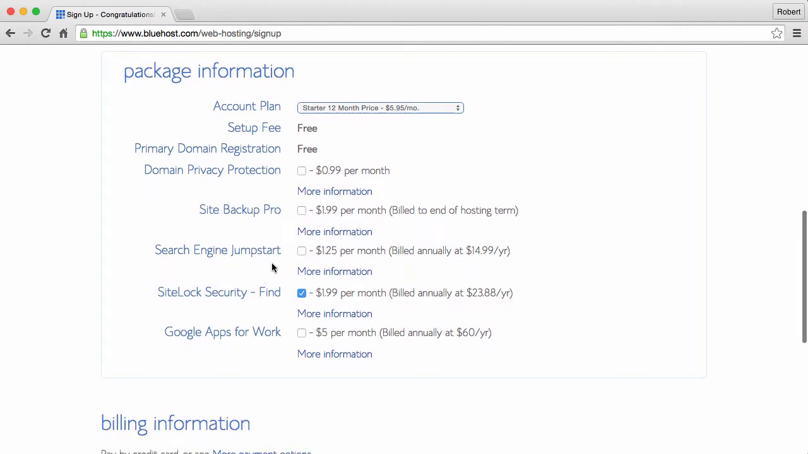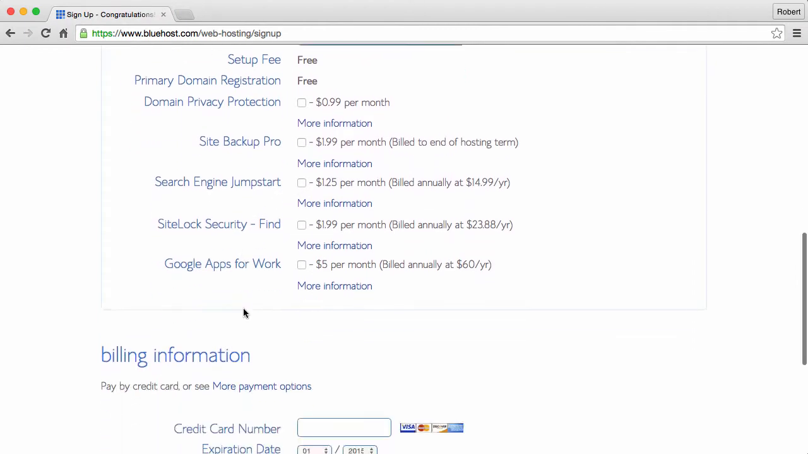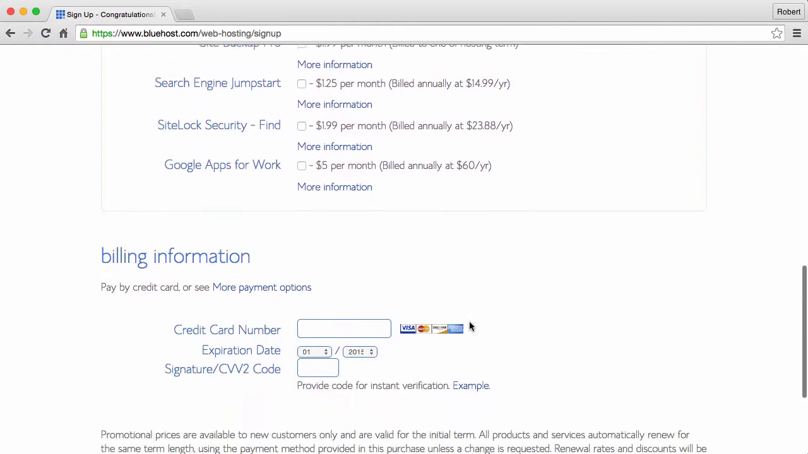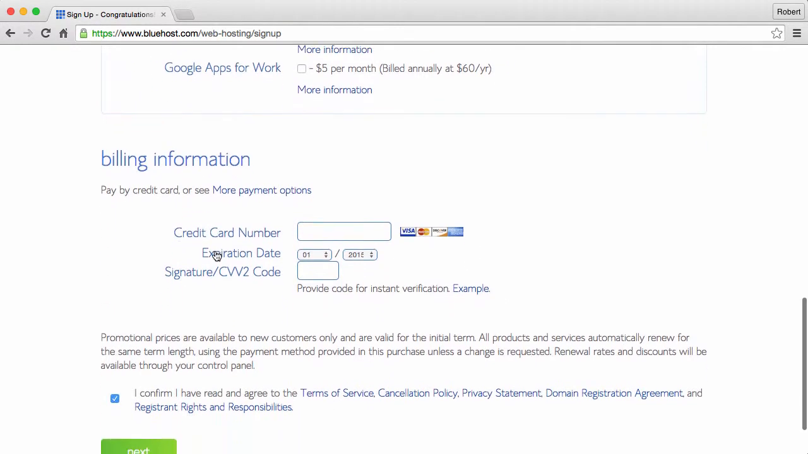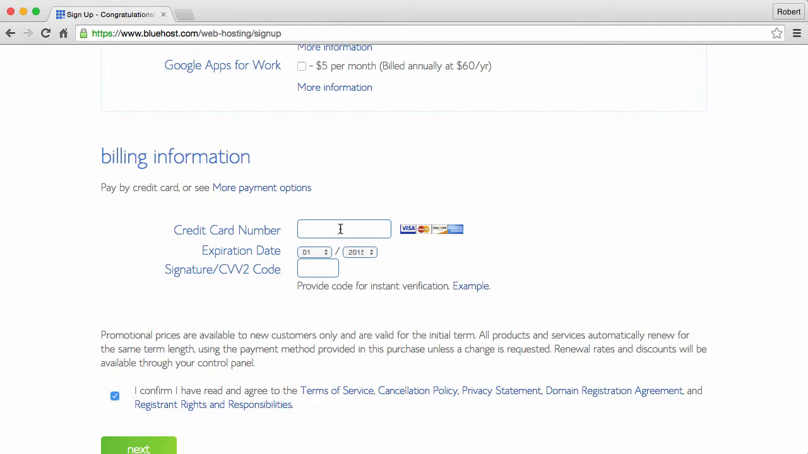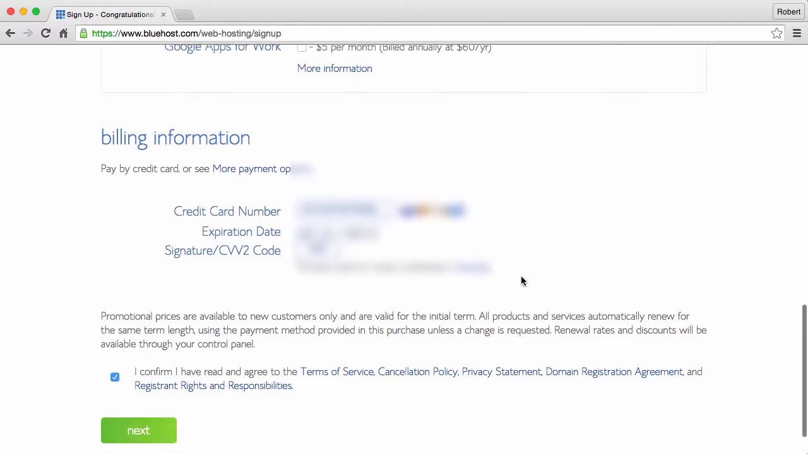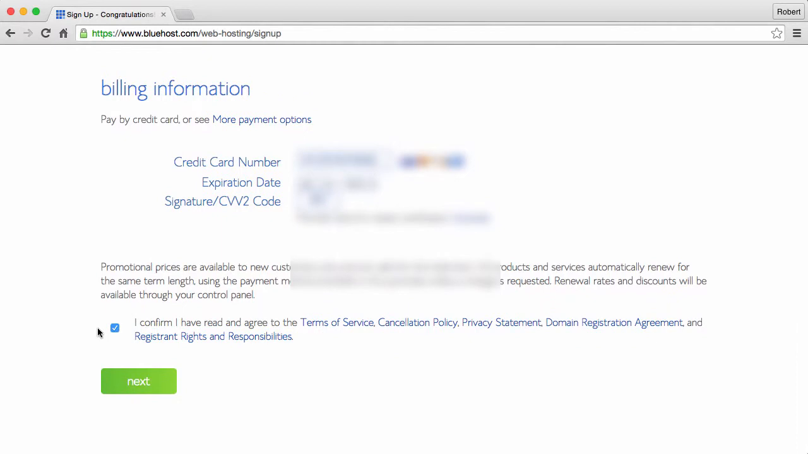Site backup, security lock. I'm going to go ahead and unselect those. And we're going to go to the billing information and enter in the information here. I'm going to go ahead and blur this information out also, just for privacy. Okay, and once you agree to these terms, you can go ahead and click Next.